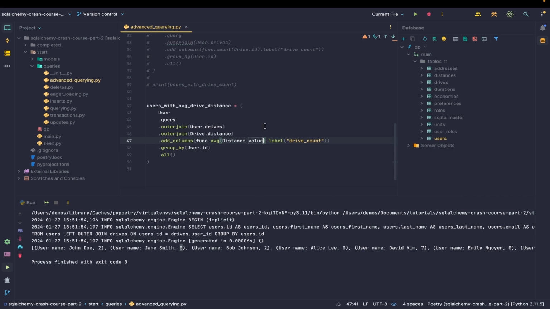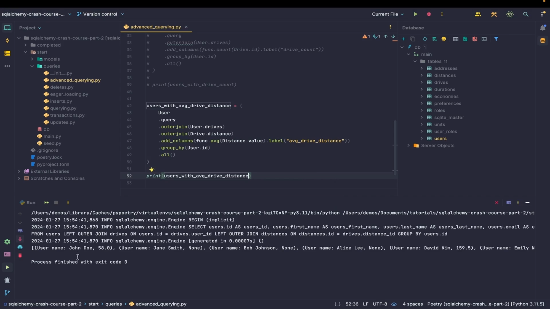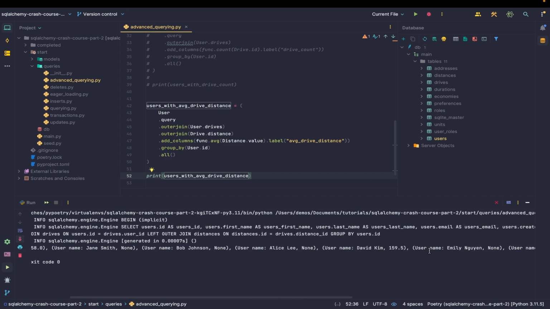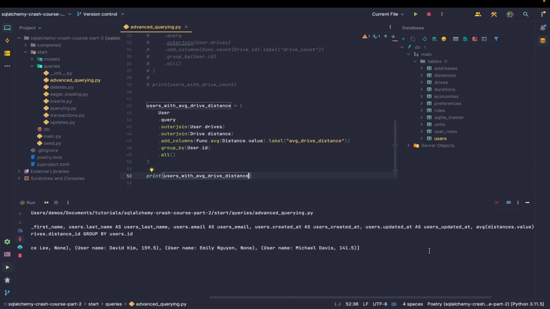And we're going to say value. And here we're going to say average drive distance, okay? So let's print this and run it. There you go. We've got John Doe with 58, Jane Smith with none, Bob Johnson with none, then Alice Lee none, David Kim with 159.5, and so on and so forth.